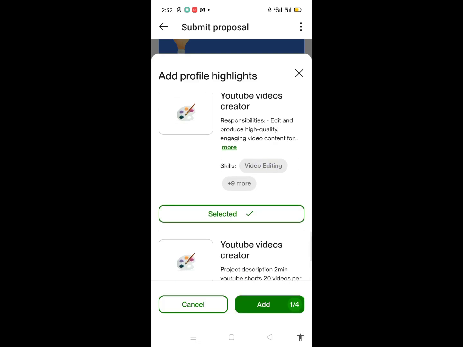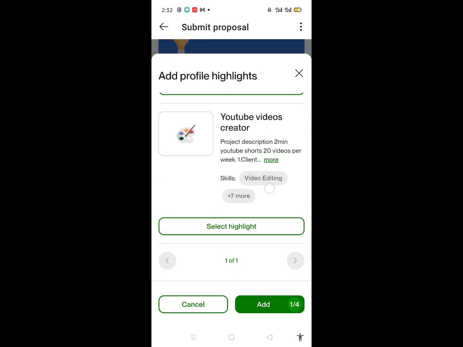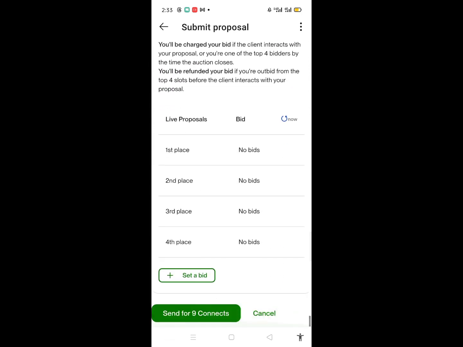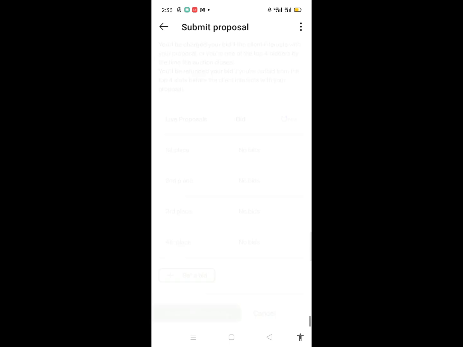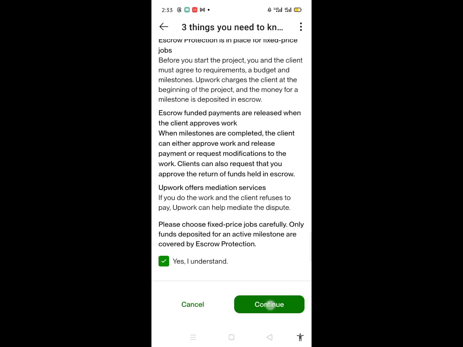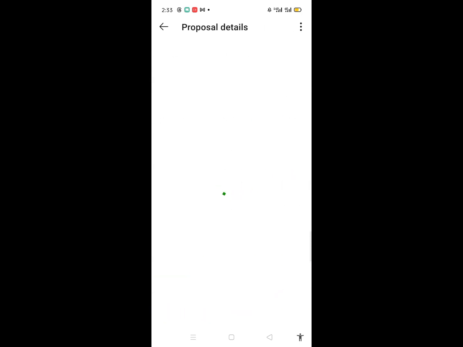So I will add my portfolio to highlight my profile. So I will just add it. So it will give me more chance to get this project. Scrolling down, you will send 9 connects. So there are 3 things you need to know. You can read them and then click yes, I understand and continue.